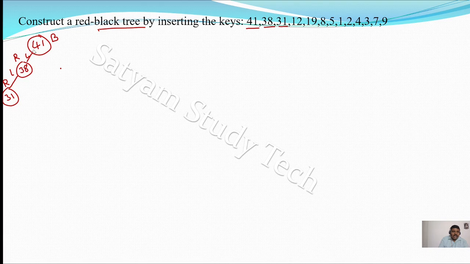So 38 is added left of 41, 31 is added left of 38, so it is a left of left. So we have to perform a single right rotation. So how do we perform a single right rotation? Now you can see, just take the thread here and pull it down in the right direction. Now 38 becomes the parent. Here you can see 38 becomes the parent.